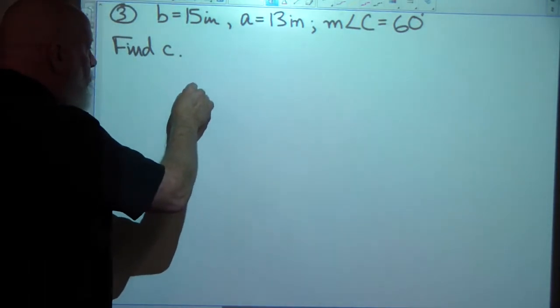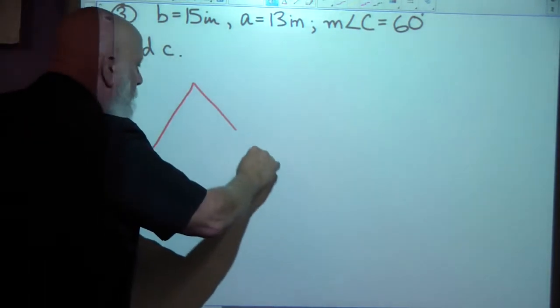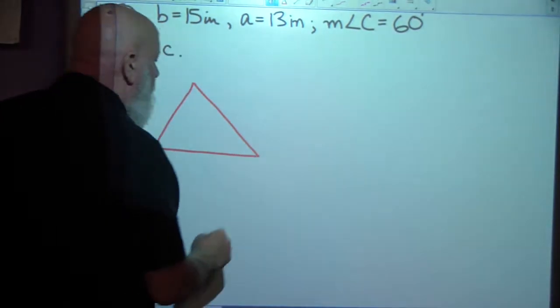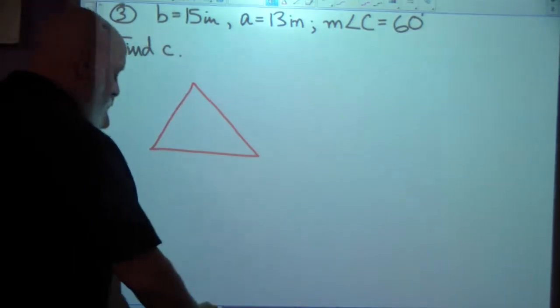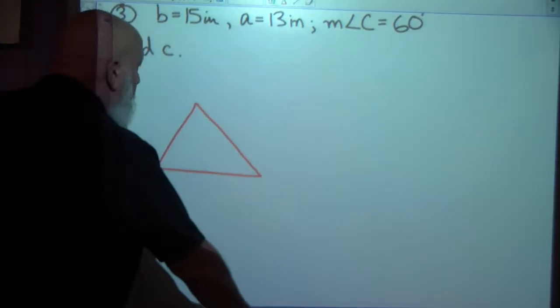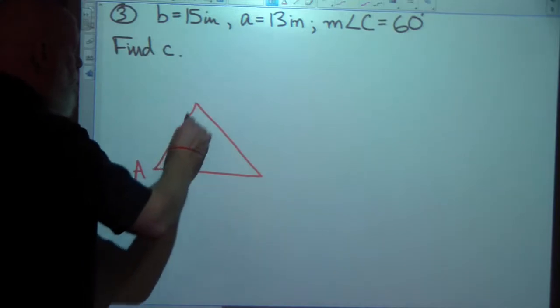So I'm going to draw a nice little triangle. Doesn't have to be to scale because the instructions didn't say draw a representation. It just said find C. So I'm going to use a tool. I'm going to label it ABC. Doesn't matter which one I call it, A, B, or C.